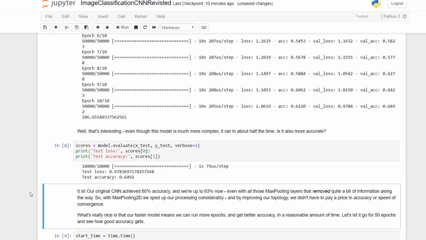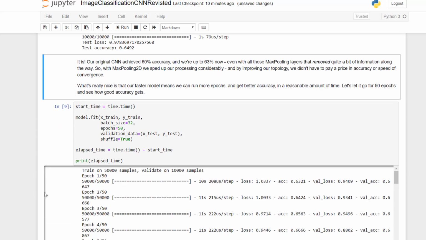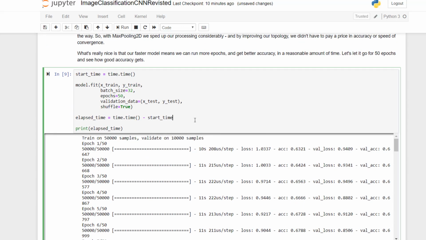And the really good thing is that because we got things running faster, that means we can run more epochs in the same amount of time and get even better accuracy. So let's try it. Let's go for 50 epochs this time and see how good it can get. Let's go ahead and click on this. The only change here is that we're changing epochs to 50, and we'll print out the time that it takes for that as well. Let's kick that off and we'll come back when it's done.